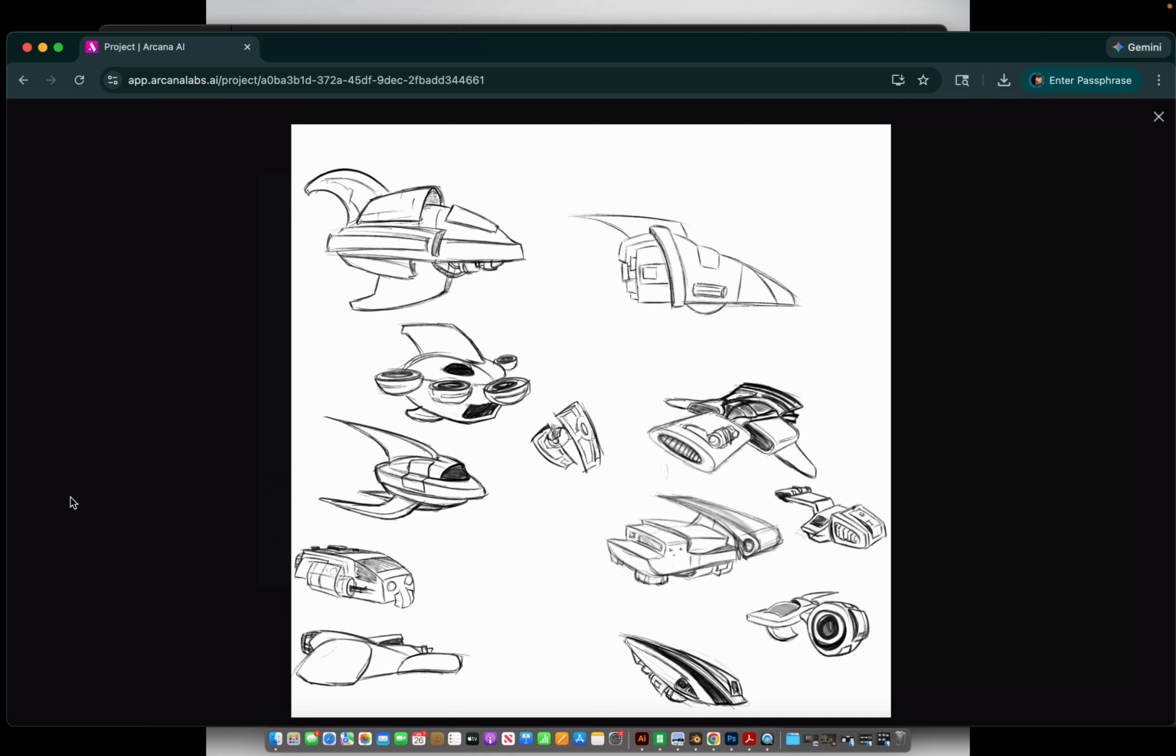So, Grace's story involves a convoy of pioneer spaceships heading off to a new planet to start a new life. So, I needed a bunch of spacecraft of varying size and shape and usage. Typically, that always starts with the sketch.